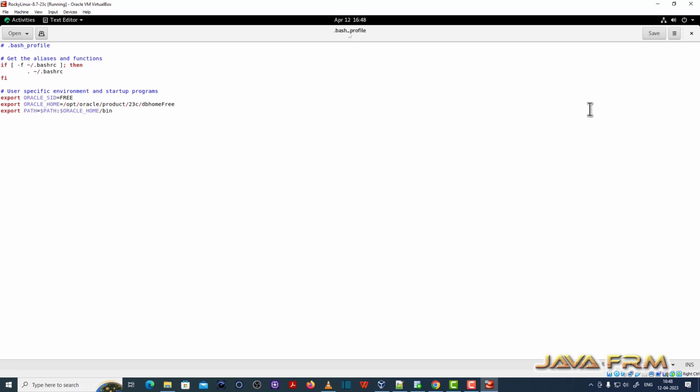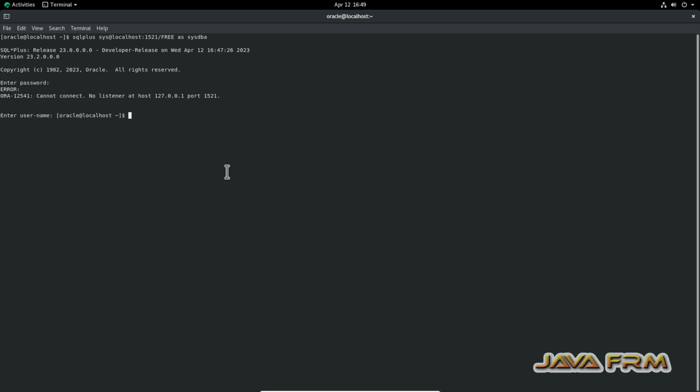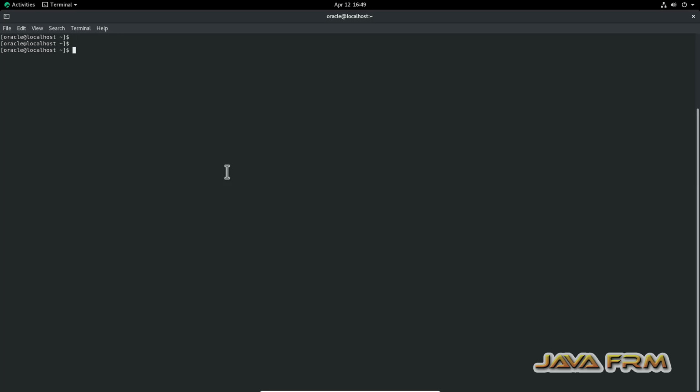So basically the Oracle database and Oracle listener components will not get started even after you reboot the operating system. We need to start them manually. So now I am loading the profile settings using the command source .bash_profile. Without logging off, this will load the latest environment variable settings. Now SQL Plus as SysDBA.